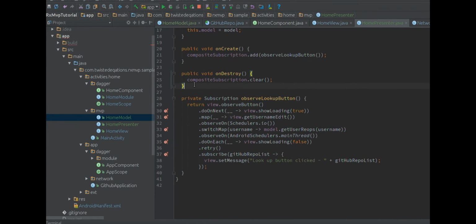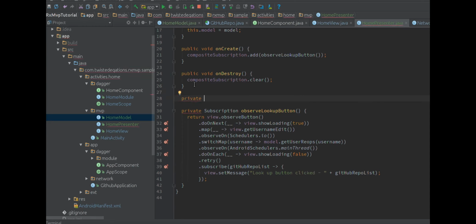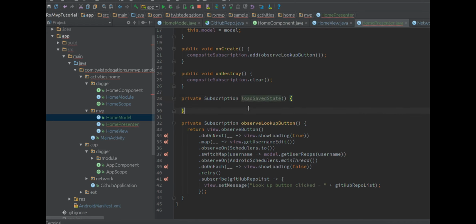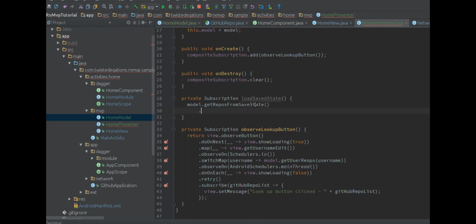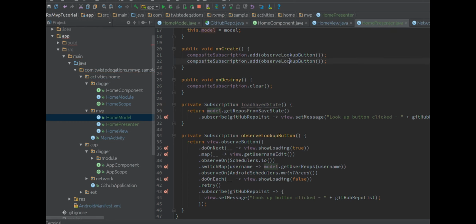So we're going to add a new method in here, private subscription load saved state, and then we're just going to say model dot get repos from save state dot subscribe. We don't need to switch threads because there's no need, and we will say that. Okay, so we'll say the GitHub repo list. That's actually what we're missing here, is a reference to that. There we go. And then we just say return, and we just attach that up here to our composite subscription so everything subscribes correctly.